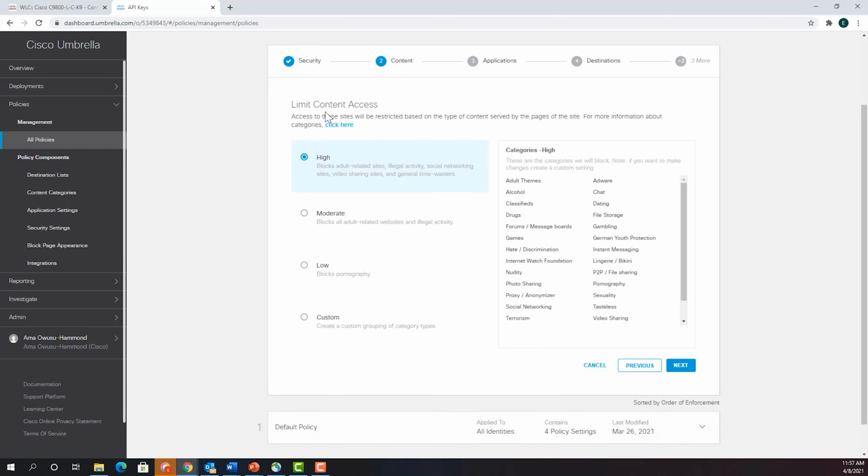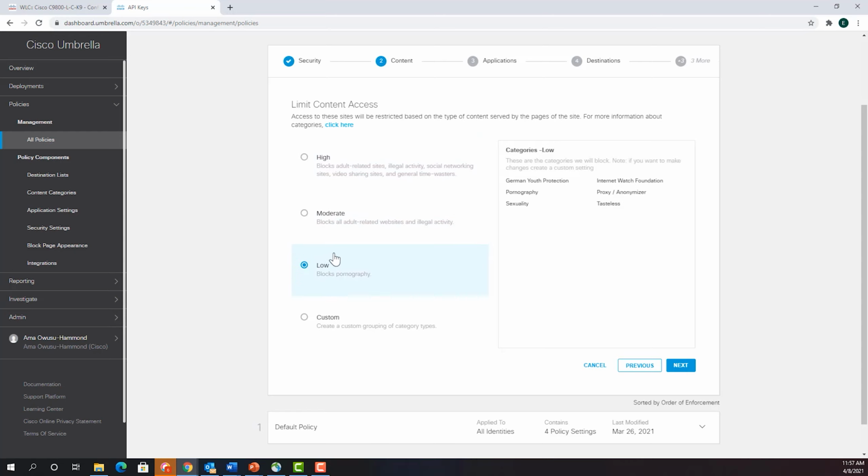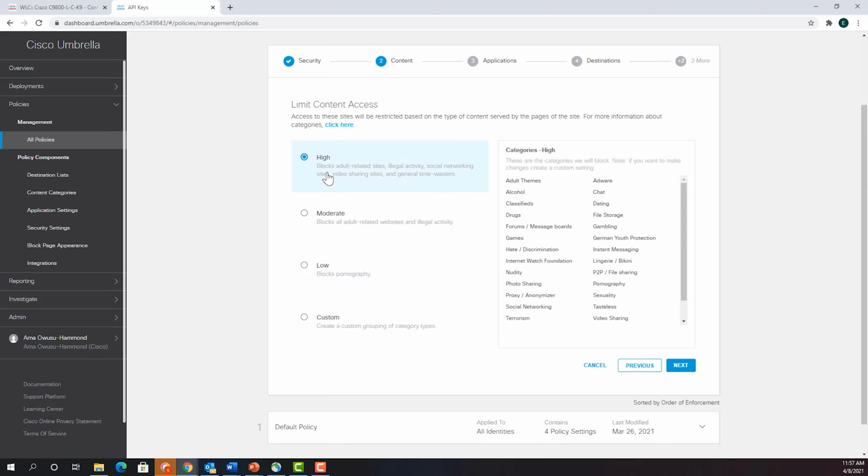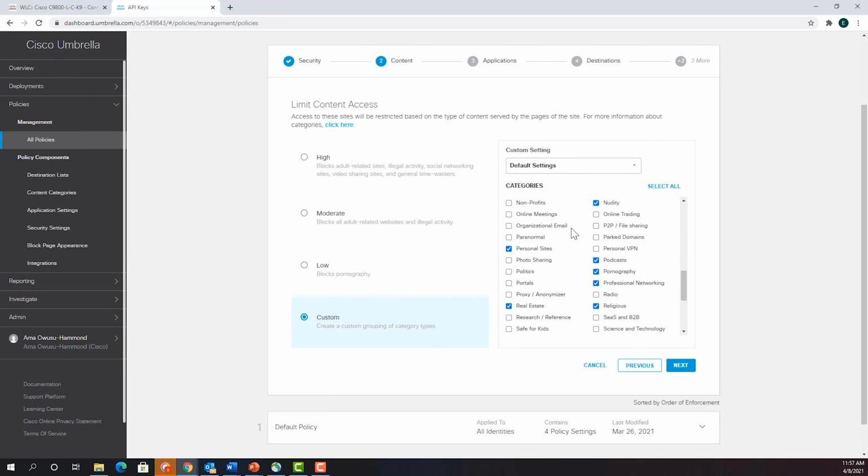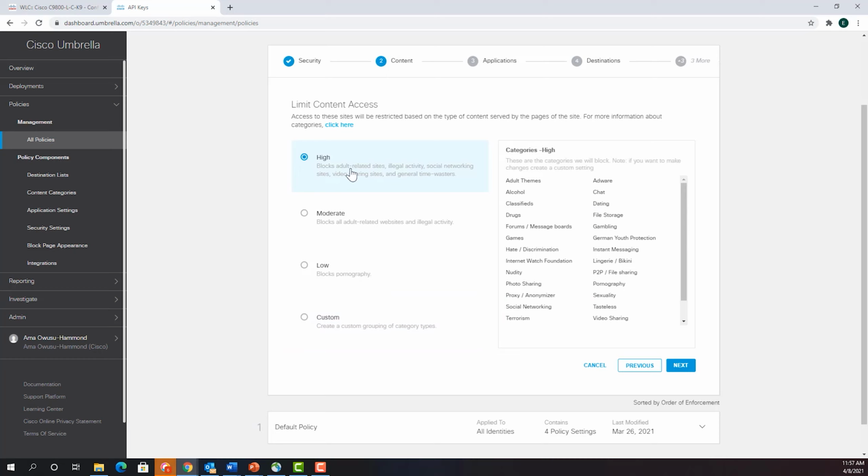Next, in the Limit Content Access section, access to these sites will be restricted for the user based on the type of content that we would like to allow or block. We can select high, moderate, or low, which are already defined by Umbrella, or we can select custom to choose the categories that we would like to be blocked. In this case, we'll be selecting high, which will block all adult-related sites, illegal activity, social networking sites, video sharing sites, and general time wasters.